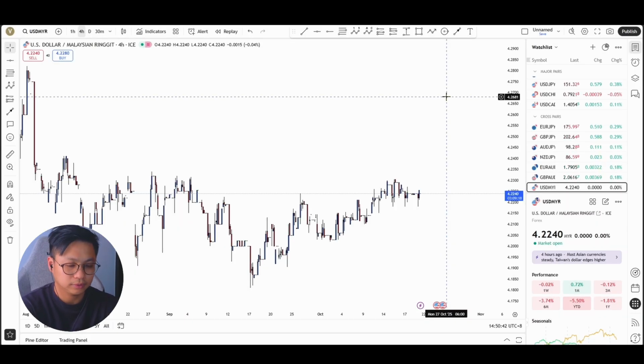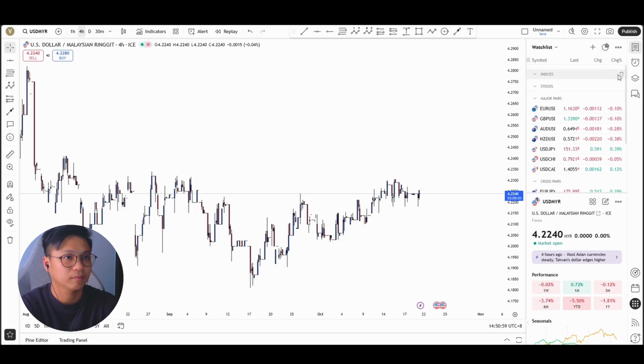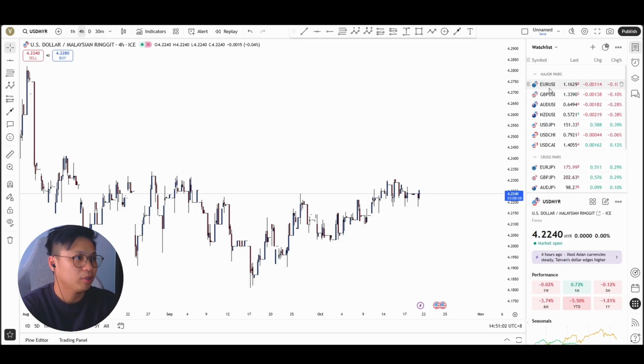So for gold, some of the brokers offer the symbol called XAU USD. Some of the brokers call gold directly. So in Pepperstone, I will use XAU USD. Okay, the other ones that I'm not using, I will just delete.